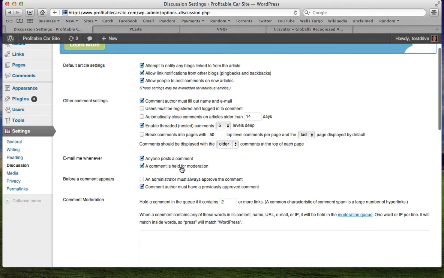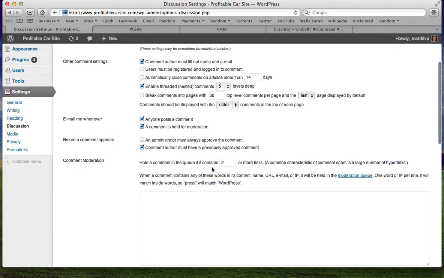A comment is held for moderation. What moderation means is, if you want someone to come to your site, post a comment, and boom, it's live right then and there, you can leave it unselected so it doesn't go into moderation. But I like it to be in moderation, so that if someone leaves a comment and they're just slandering whatever I'm putting on my site, I don't want that to go live automatically. I want an email to come to me, let me read that, and then if I want to approve it, I can approve it myself. I want that to be up to me, not up to random chance. So definitely leave this selected. And then come down here.